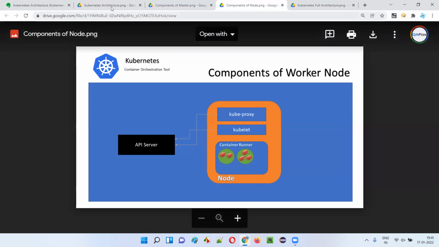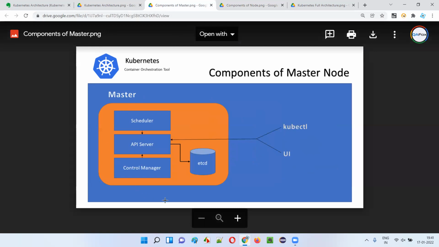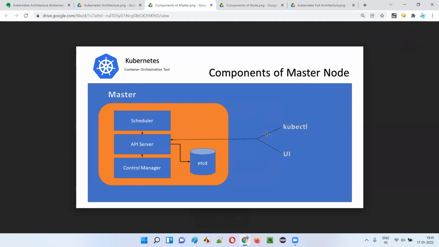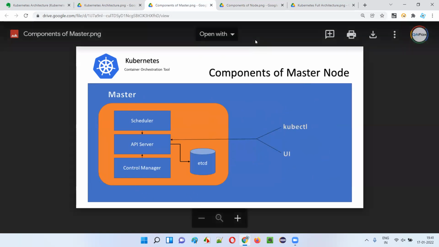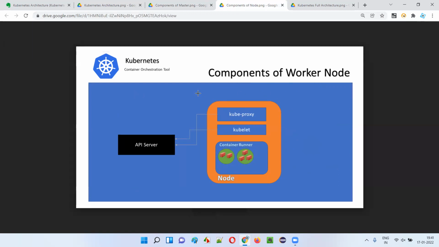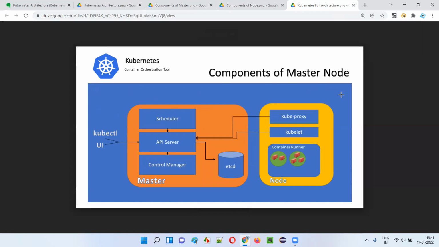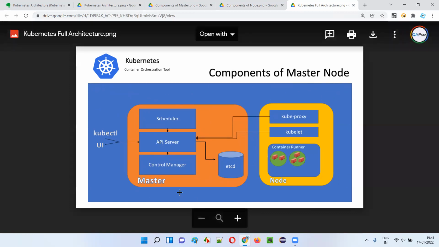And when we club together this high level architecture of Kubernetes and the master node components, along with the two interfaces for interacting with the Kubernetes cluster, and also the components of the worker node, all this together will become the complete and detailed architecture of Kubernetes.